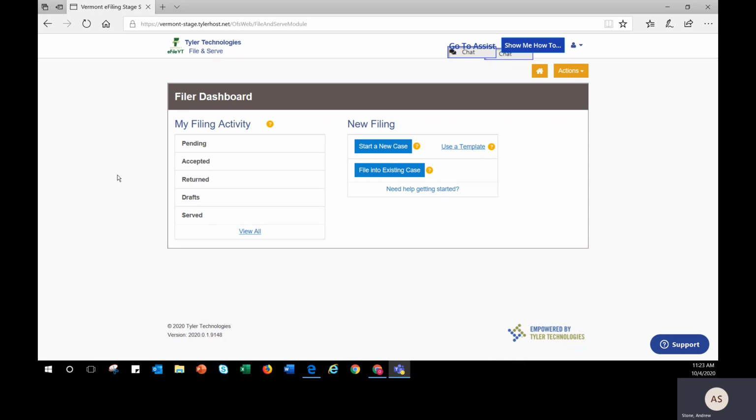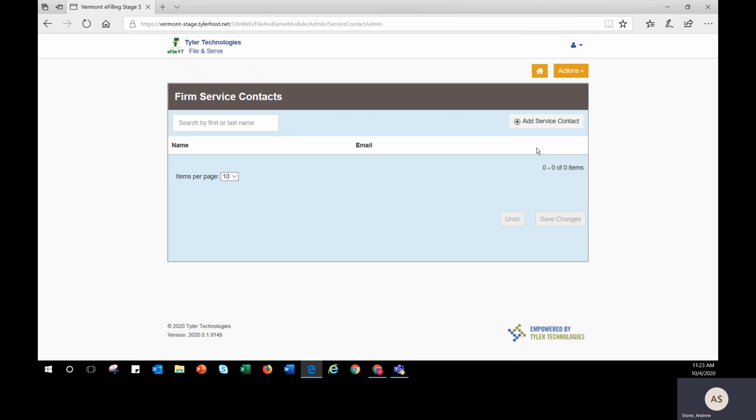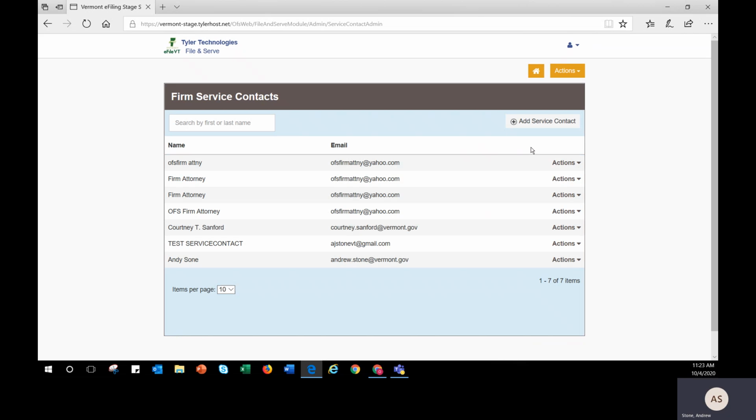To create a new firm service contact and add it to the public list, you'll need to be logged into your Odyssey File and Serve account. And from the Actions menu on the dashboard, you would select Firm Service Contacts. You'll see a list of existing firm service contacts, if any have already been created.